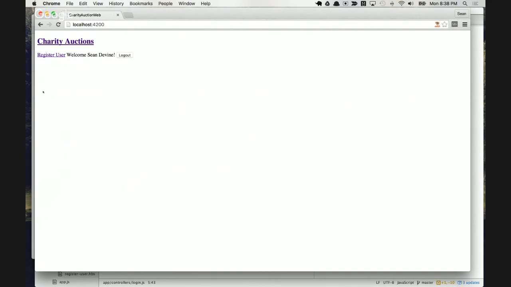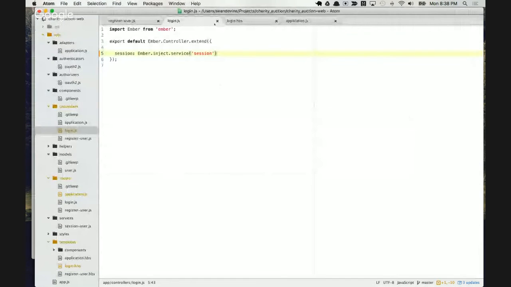All right, so that works. So that refactor works. Again, all we did was move that action from the login controller up to the application route. And the way that actions work is they go from the component to the controller. In this case, just the controller up to the route, and then up the route hierarchy.